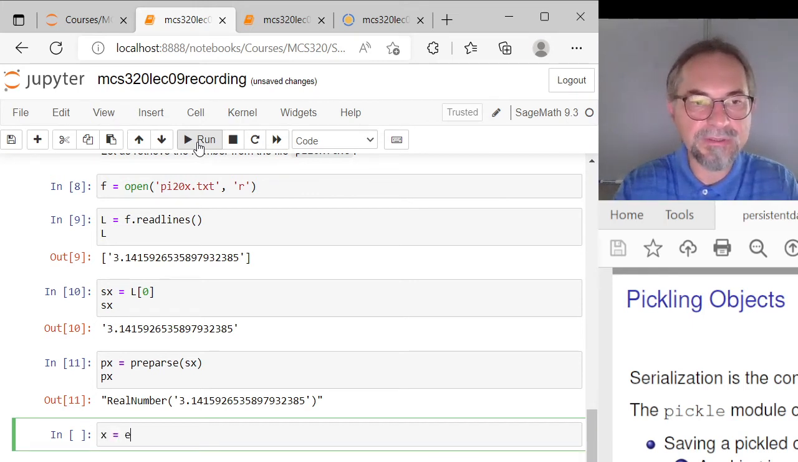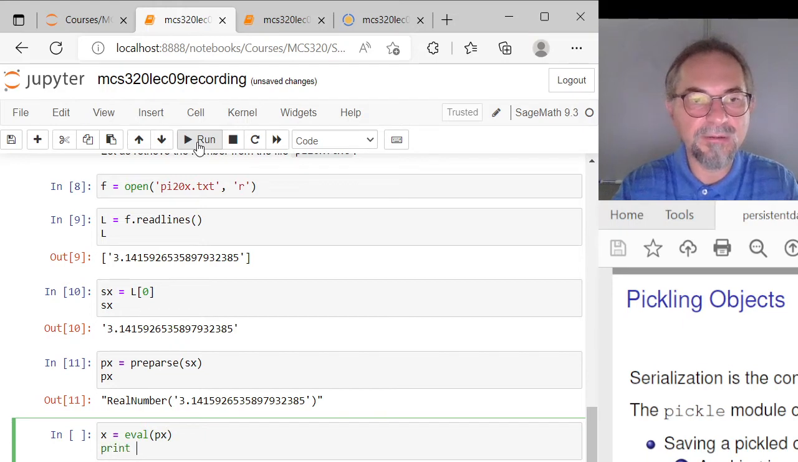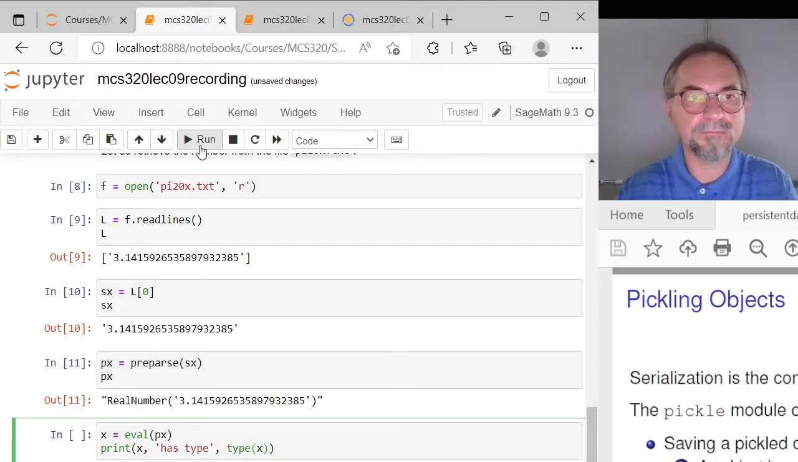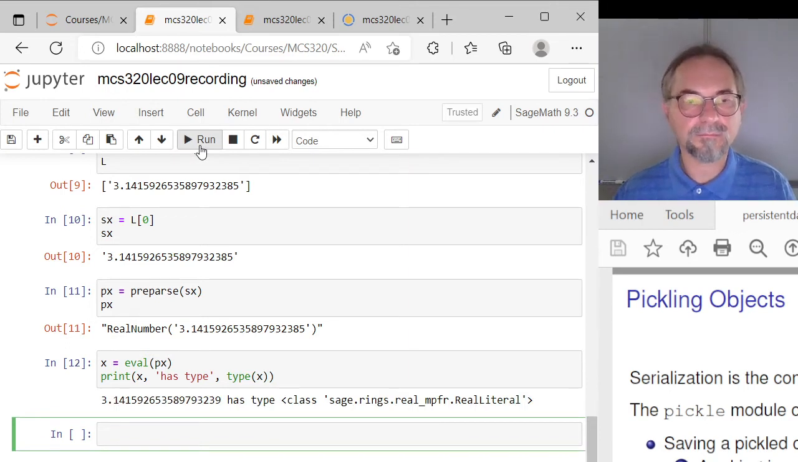So let's do this. So we will evaluate px, and let me print out the x and also the type of x. Okay, so if you use this method, this is a very general method. It also shows explicitly how to work with files.